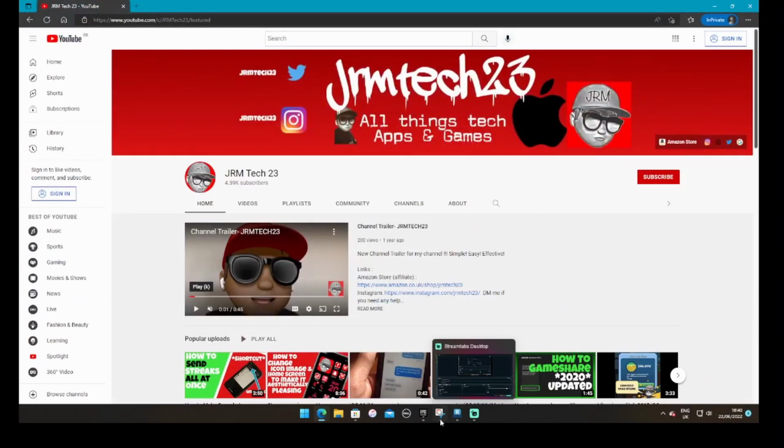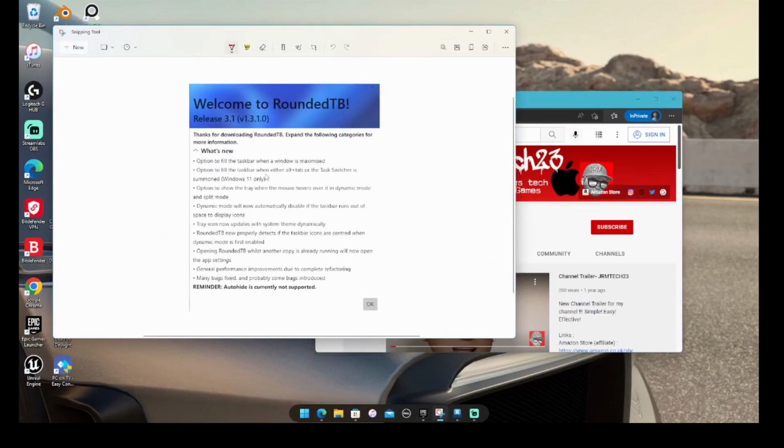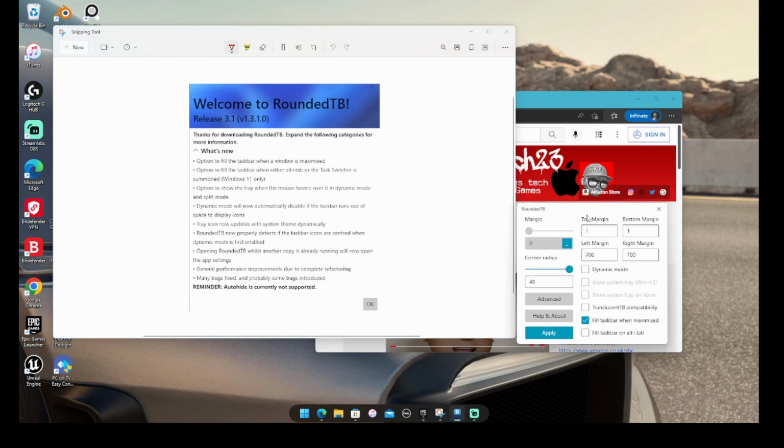So what you want to do is download an app from the Microsoft Store, and the app is called Rounded TB. You'll get this as your interface when you load the app for the first time, and it's basically just telling you what's new in the app and essentially what the app's about. And if you want to read that, pause the video now and you can read it.